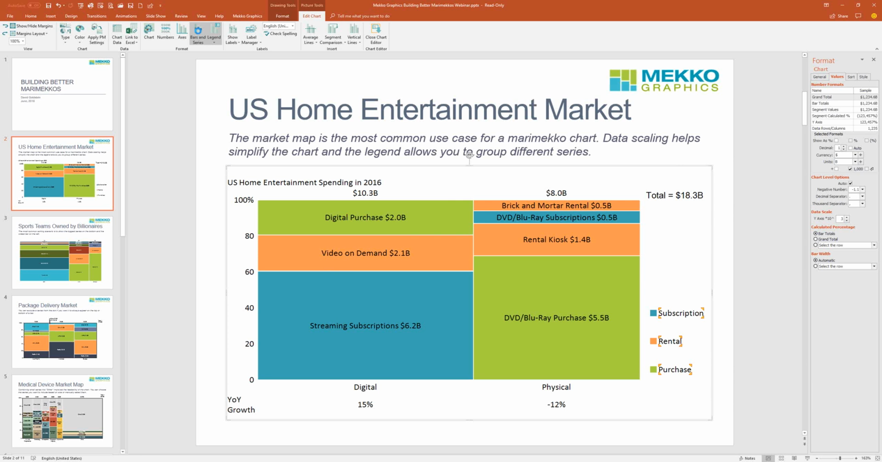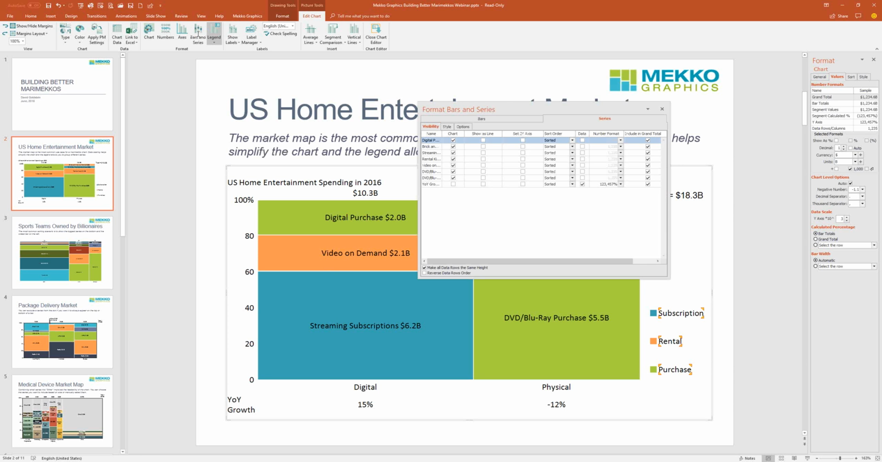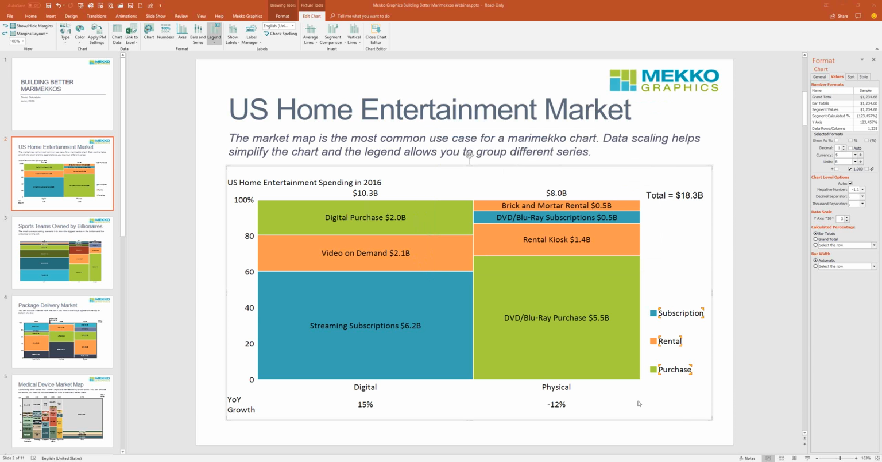If you click on Bars and Series, you go to Series, and you say don't show it on the chart, show it as a data row at the bottom of the chart. And you can format that data row as a percent if you want, which is what I did here. So that's a second tip.